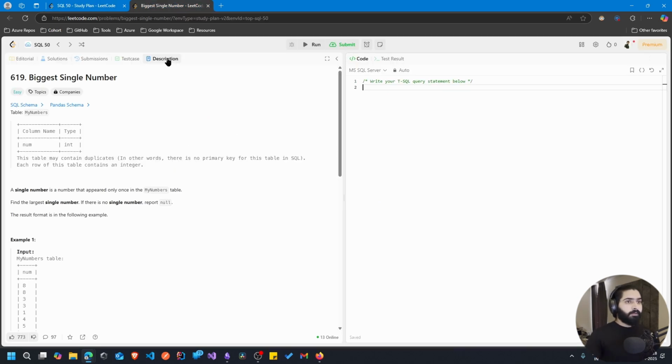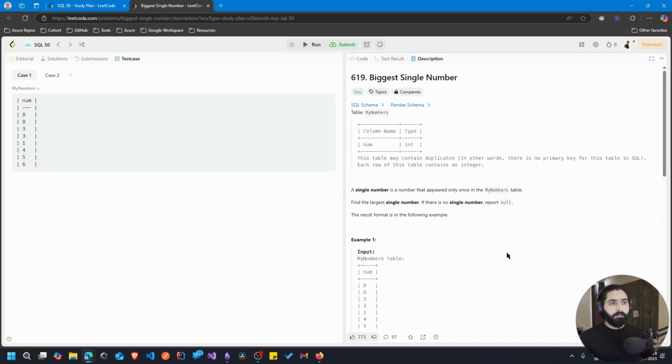Okay, so what this question says: we have schema my numbers and we have column name num. This table may contain duplicates. In other words, there is no primary key for this table. Each row of this table contains an integer. A single number is a number that appeared only once in the my numbers table. Find the largest single number. If there is no single number, report null.